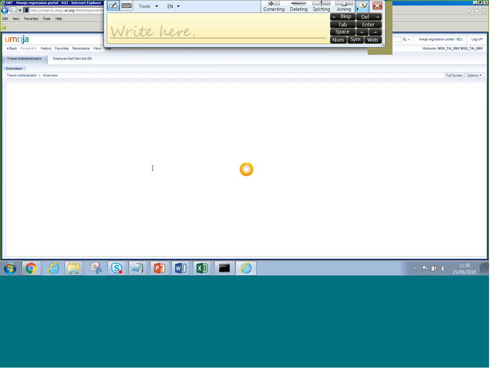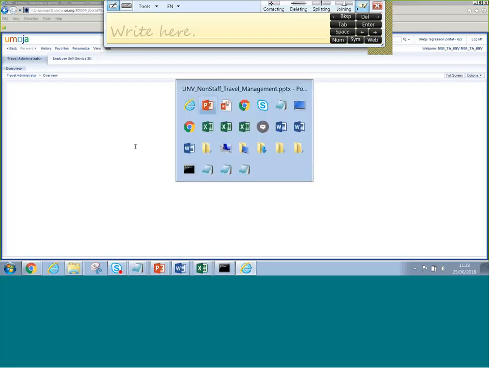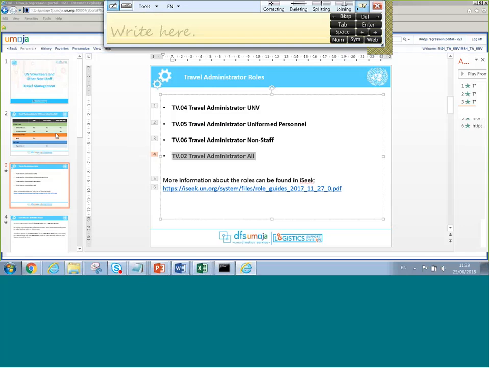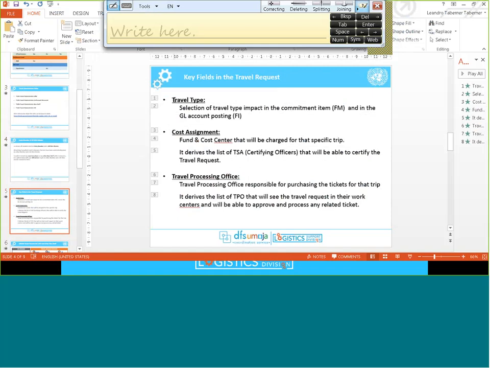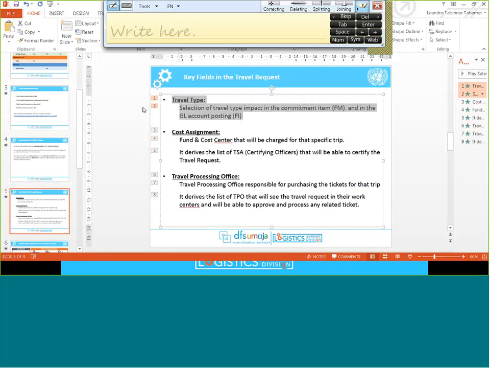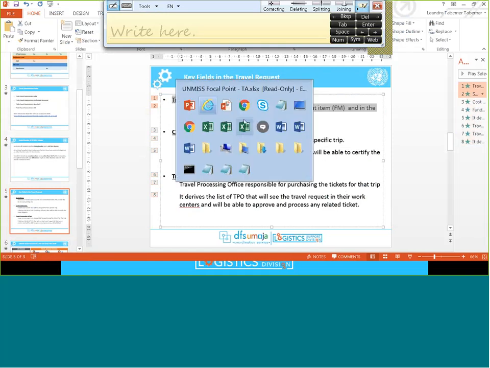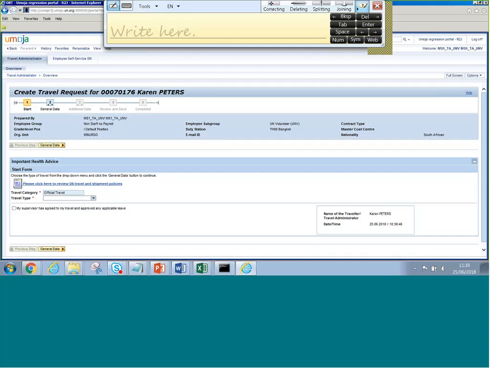The first thing that the system will ask the travel administrator is to select the proper travel type. Let me go back to the presentation. Here we need to pay attention again to the travel type. As a travel administrator, you need to make sure you select the proper travel type, because that will have an impact on budget. So this selection should be the correct one.